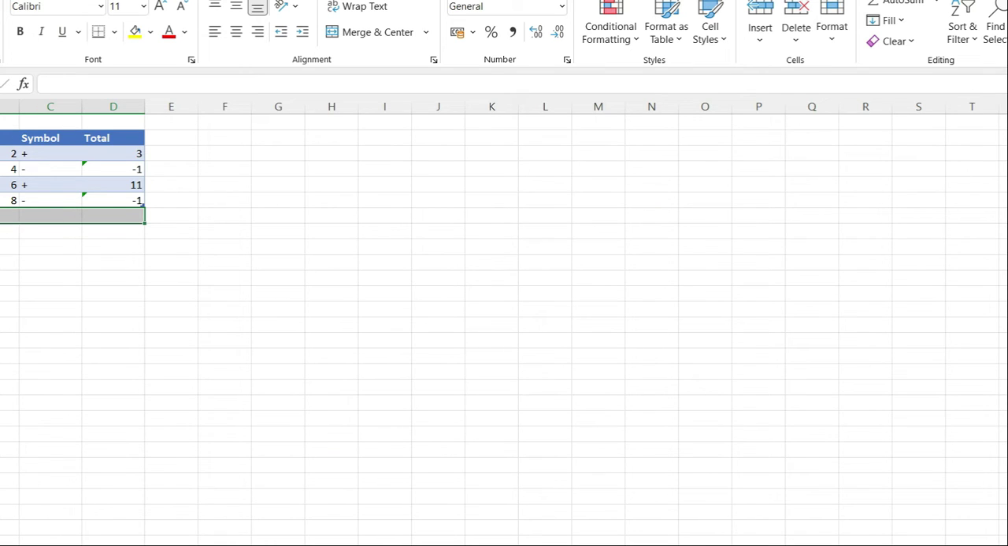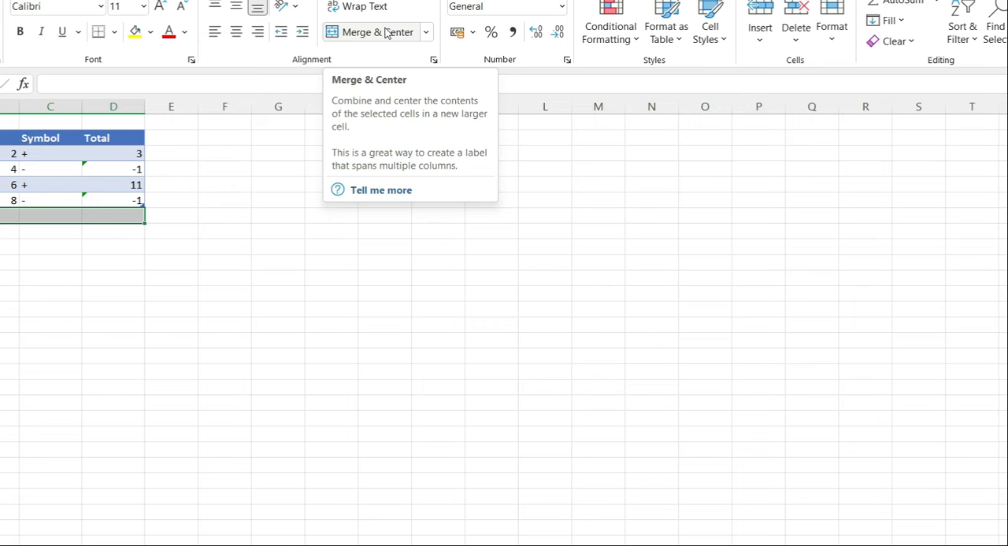For example, if it is written in this cell, this text or content will be centered around here. It will get to the center, right? That's basically the functionality. Let me show you an example. Now I will combine these cells.